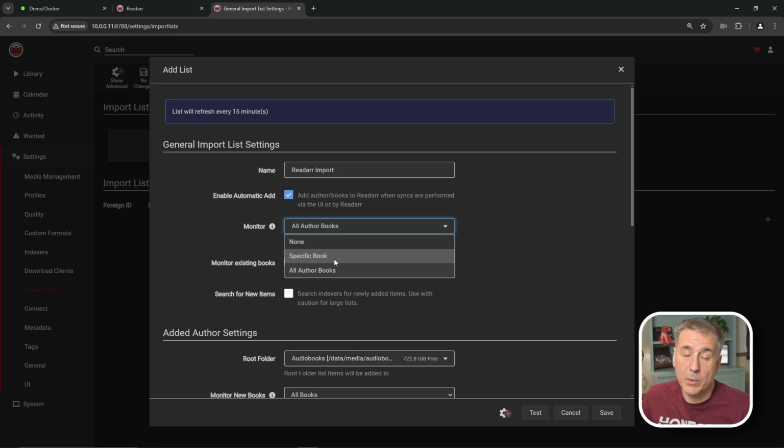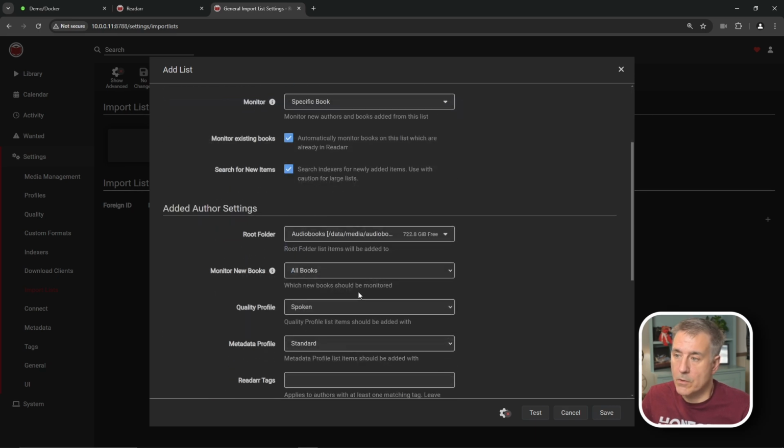I'm going to do specific books. That means it's going to do just specific ones from the author, not all of the author's books. Do we want it to monitor existing books? Yes. Search for new items? Yes. Now, there's a caution here that if you have a large list, this is going to take a bit of time here.